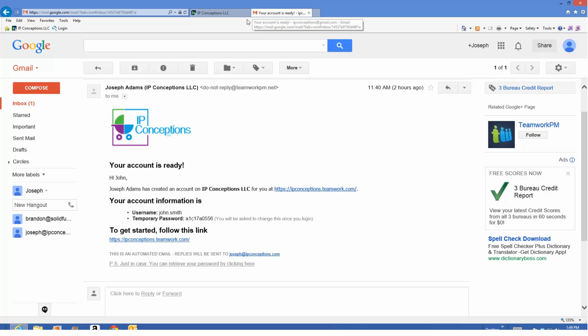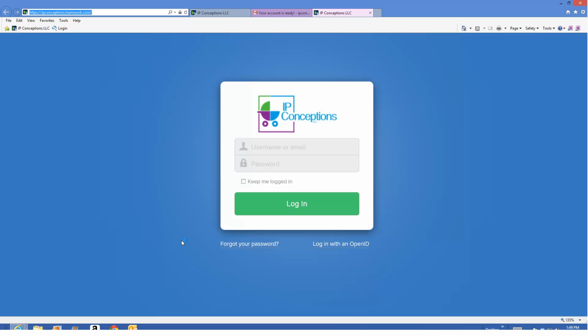When you initially hire IP Conceptions, you'll be receiving an email that looks like this, indicating that a workspace has been created by IP Conceptions. For purposes of this demonstration, I have created a fictitious intended parent. His name is John Smith. So our username is john.smith, and we're being provided a temporary password so we can log in. We can follow this link to log into the client portal, and it may be a good idea to bookmark that link for easy access in the future.